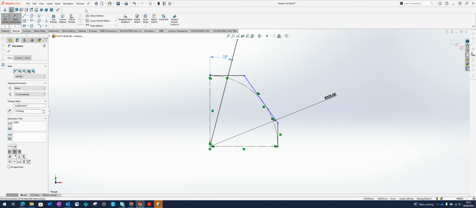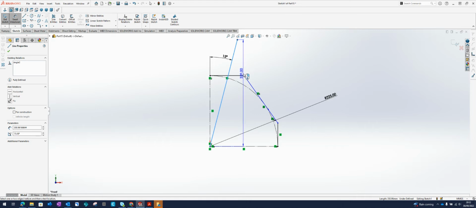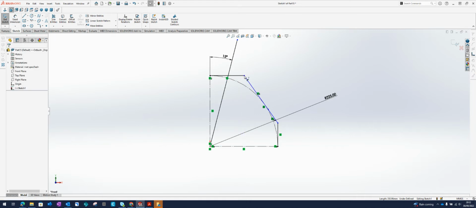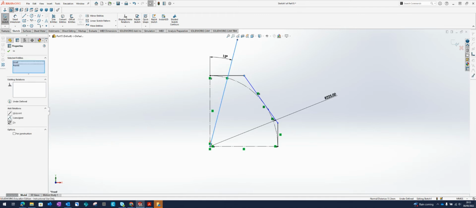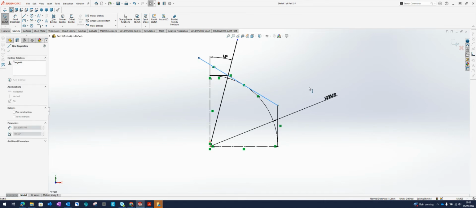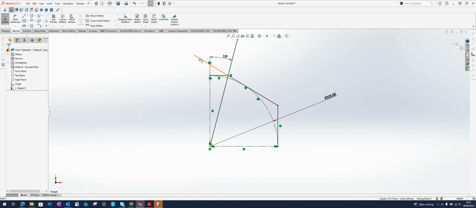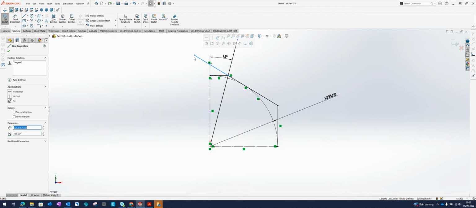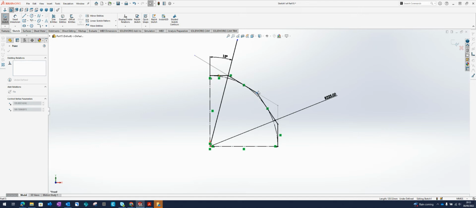Right, I'm going to select this line and this at that point, and control and that. I'm going to make those coincide, and just drag that back to put it in place.